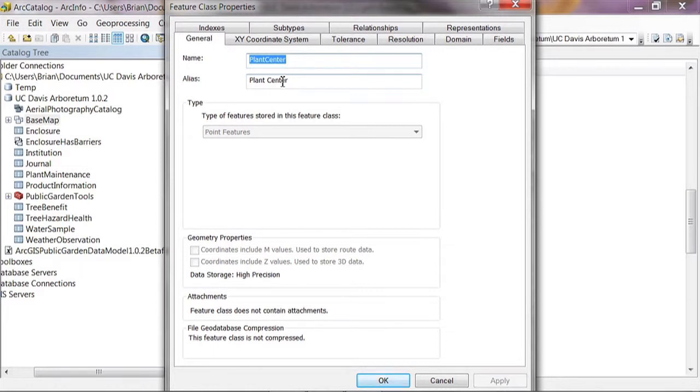So aliases can contain spaces, unlike the actual names of feature classes. And we've named all these things, but you're welcome to go in here and change this to whatever makes more sense for you. If it helps you to understand what this particular feature class is for, then feel free to do that. But keep in mind, when you change the alias, it doesn't change the name that you'll see when you're in our catalog.